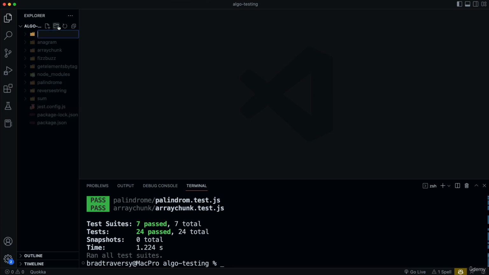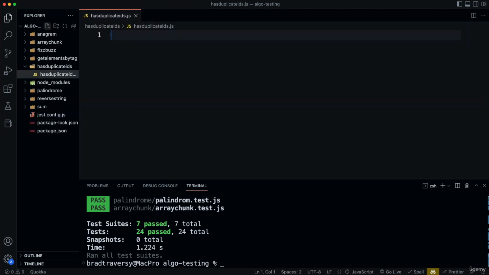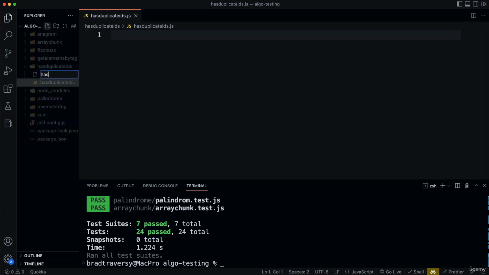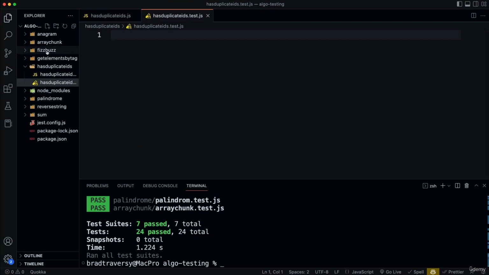So let's create our folder. We're going to call this Has Duplicate IDs. And inside that, we're going to have our Has Duplicate IDs.js and also Has Duplicate IDs.test.js.